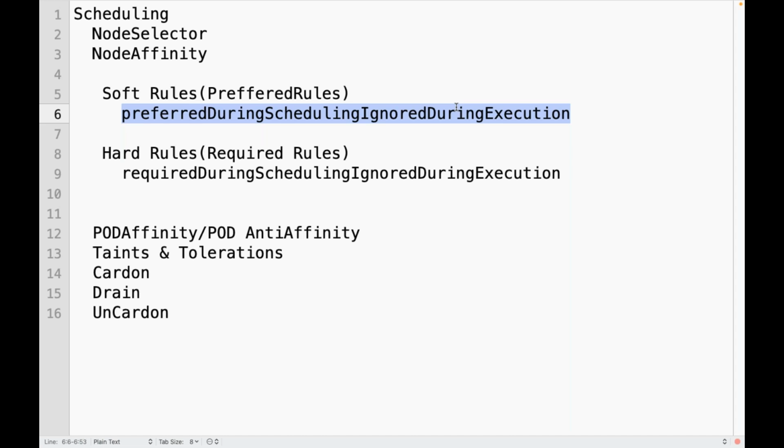Is it going to prefer a node if there is any node where labels are matching? Yes, it will prefer to schedule on that node if there are any matching labels. But if nothing matches, is it going to ignore and schedule the pod on whatever node has enough CPU and memory? Yes. That is a soft rule. Now, if I am using required during scheduling and ignored during execution, it is kind of a hard rule.